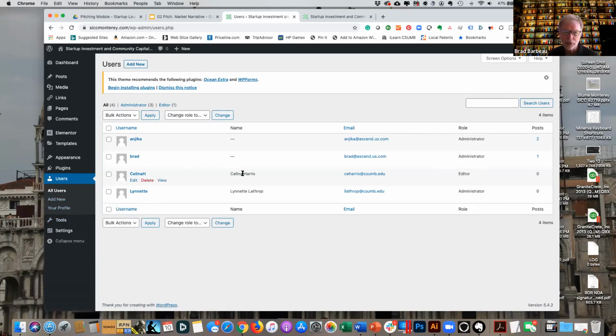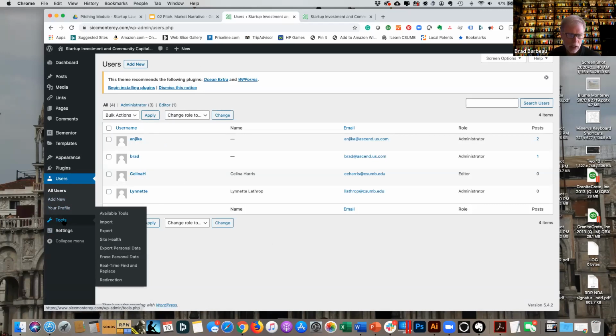When you create a new user, it will send them an email link and they'll click on that link to get signed into the site initially. Tools down here, you probably won't make much use of these tools. It allows you to import things into the site. It allows you to export content from the site.